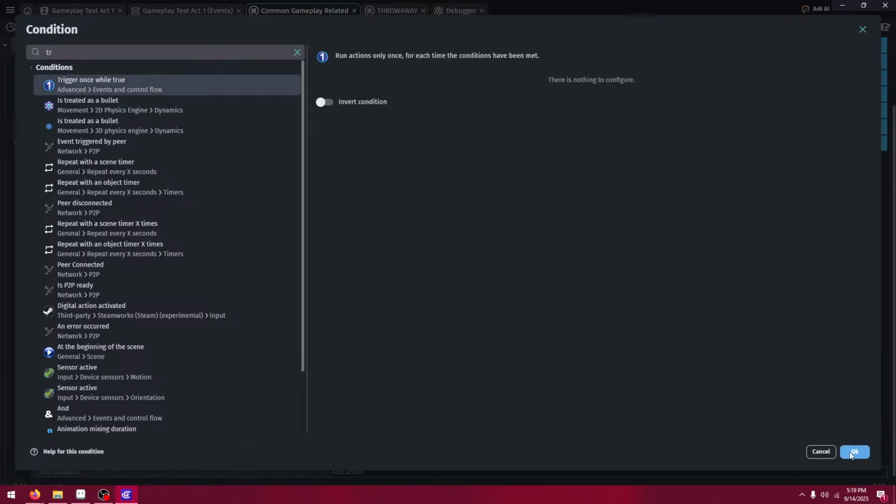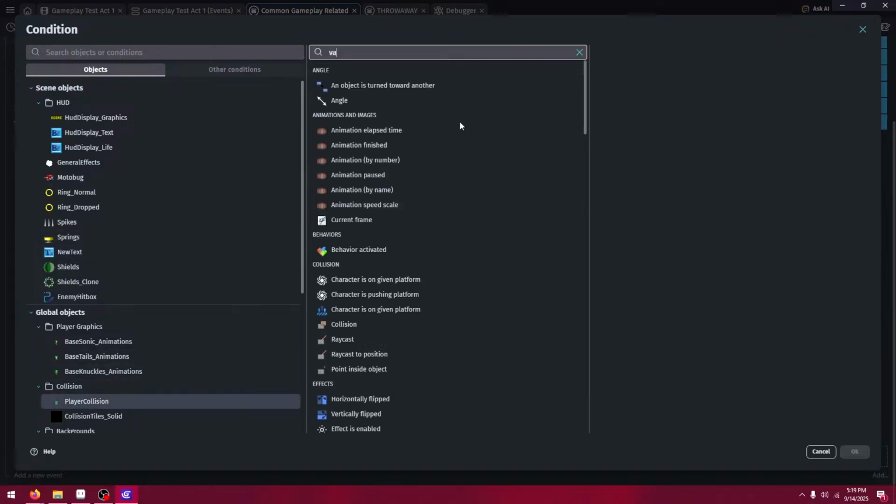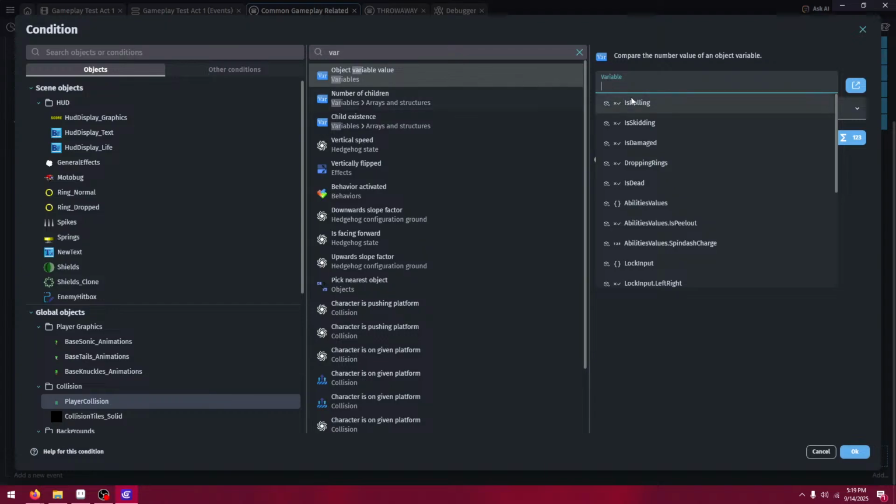So trigger once while true. Rebound. So it'd be here, variable value. And we go to... Oh my god, I'm sorry, Till's Reverie. I didn't see your message. I was focused on trying to get this to work.